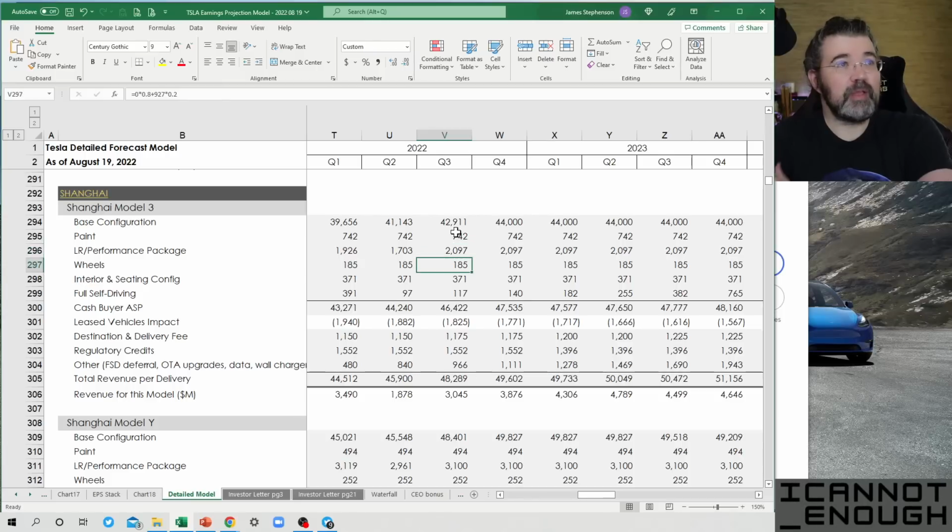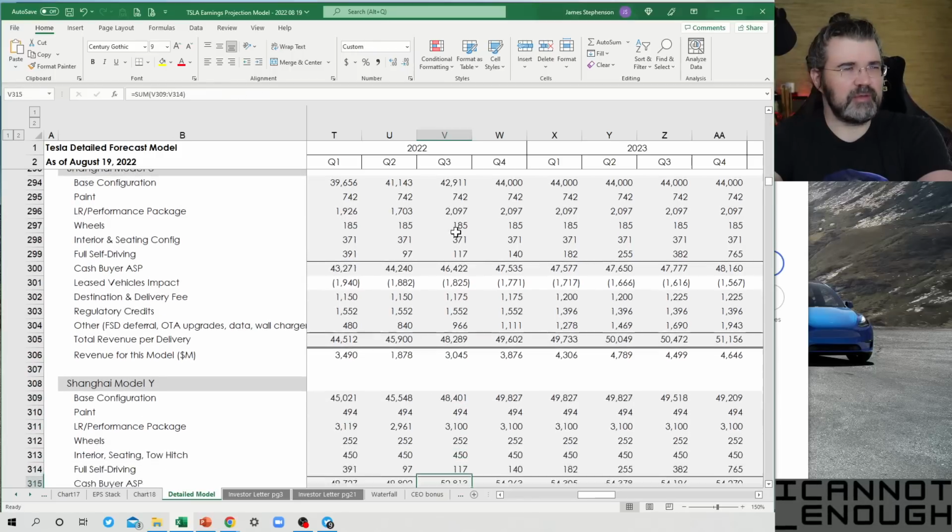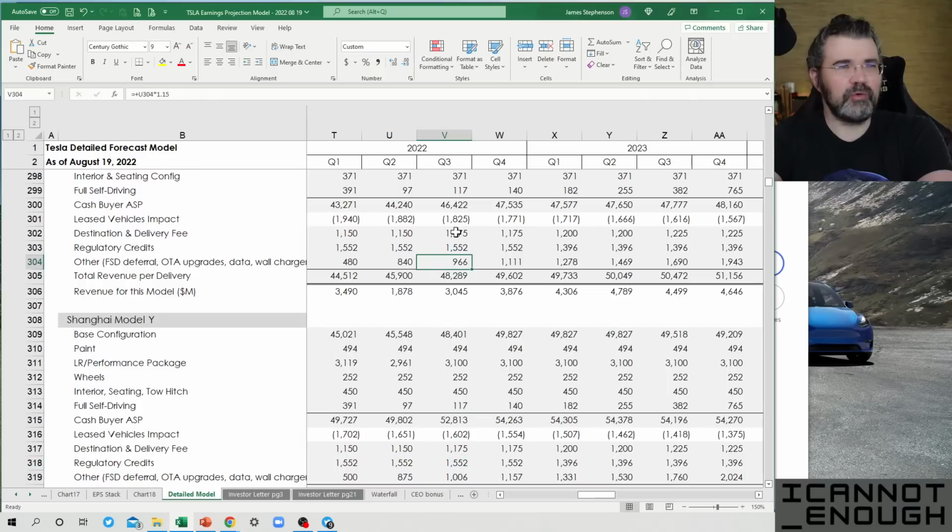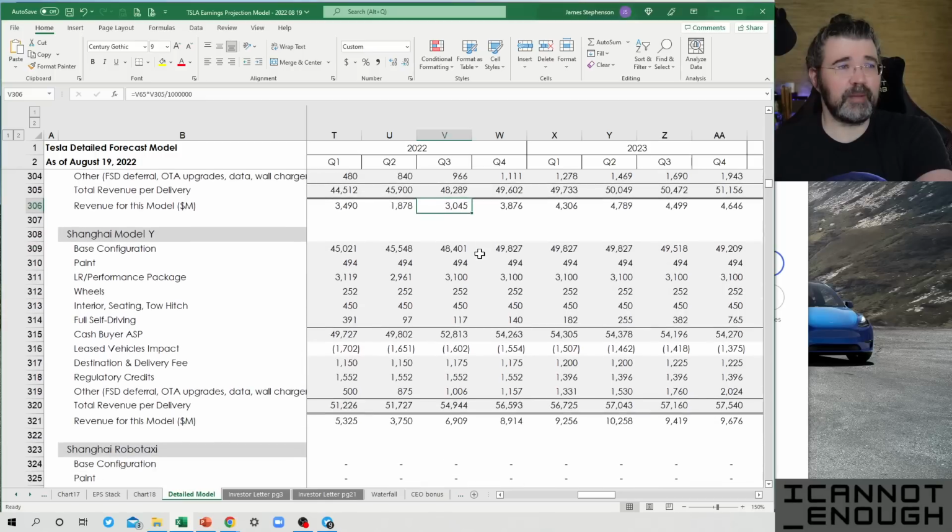with the same kind of idea for option take rates and prices, getting you to cash buyer ASPs, then leased vehicles, particularly on the exports to Europe. You've got more leasing activity, and total revenue per delivery, which is rising over time. So even though this is the most affordable Tesla you can buy today, revenue per delivery is still pretty decent, and $3 billion revenue contribution is expected from the Shanghai Model 3.